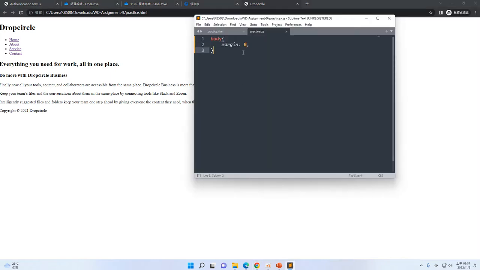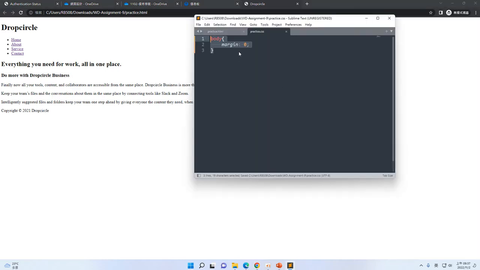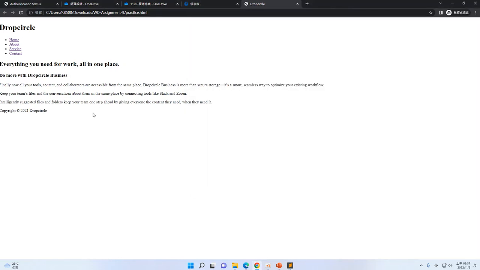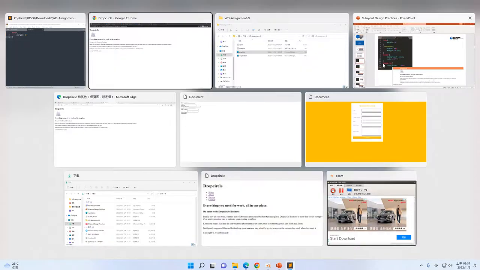Maybe I just clear this. If we don't use margin 0, and here, if we use margin 0, what happens? We just clear the space, right? Now there remains no space for all our items. That is the first thing.